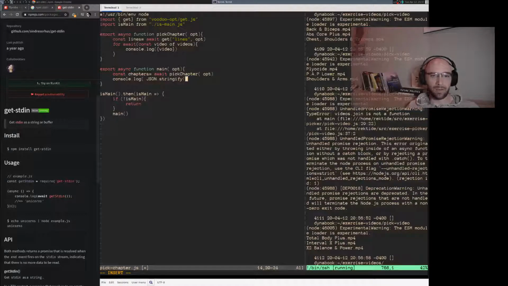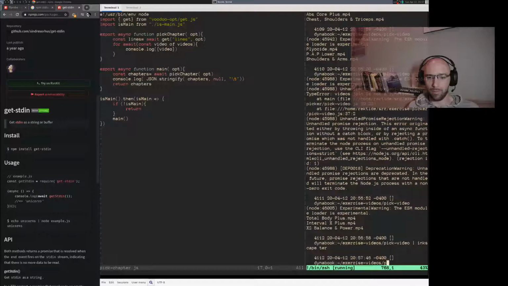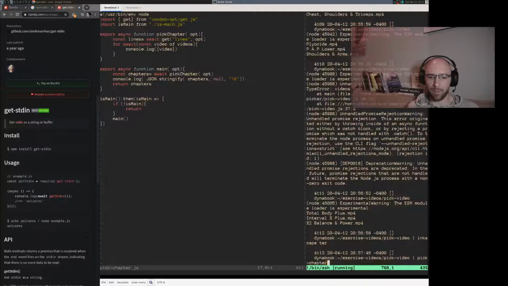I use JSON.stringify because I really like things to be actual JSON, whereas console.log is kind of its own format that isn't necessarily going to work with other tools. Cool, so now when we run, pick chapter is going to pick video, pick chapter.